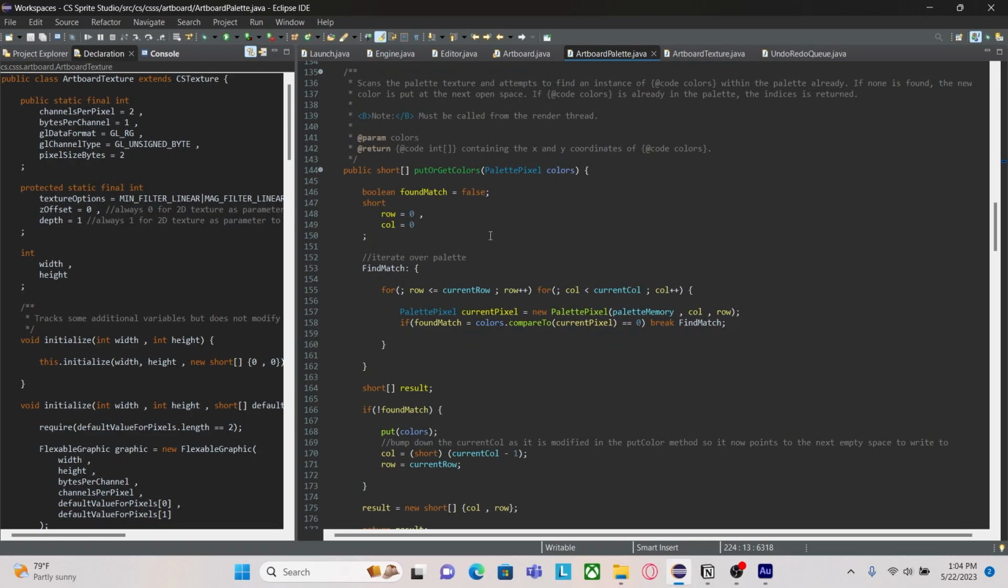it's right here. So looking at this method, we see that we iterate over the rows and columns of the palette texture, constructing palette pixels, which are pixels that contain actual color channel values, from a copy of the texel buffer that I keep on the CPU for faster reading. And obviously, if the color parameter matches exactly, which is found right here, if the color of the pixel we're currently at in the iteration matches the color we want to put in the palette, then we've found a match. Otherwise, we won't find it here.